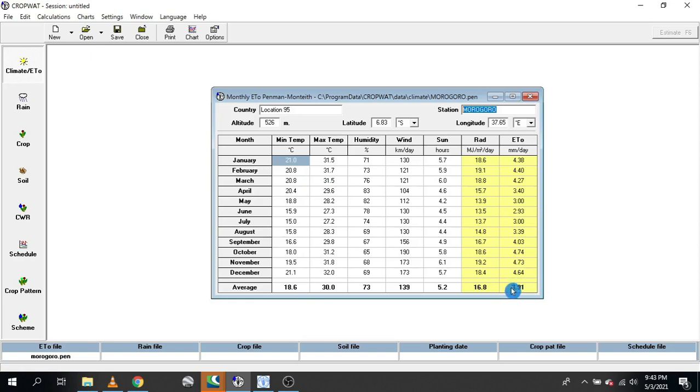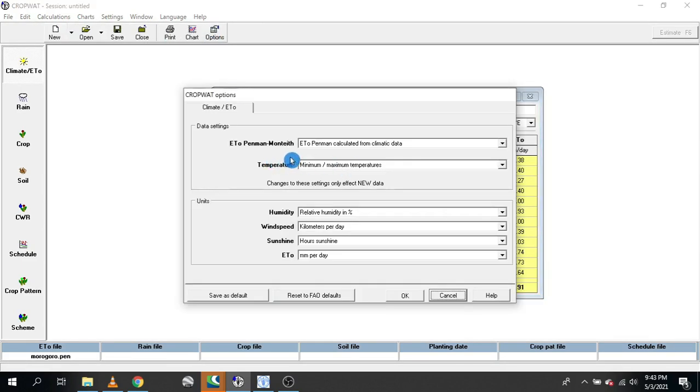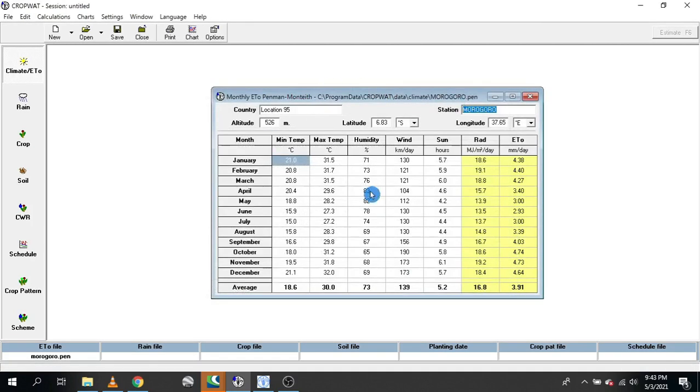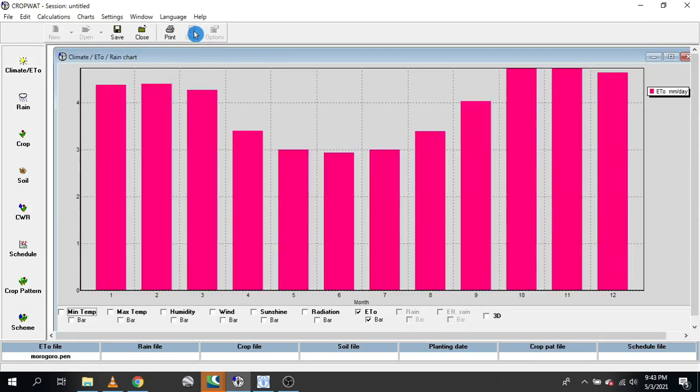Now, what can we do here? If you go to the toolbar here, you have two options. If you want to change anything, you can click options, then change it from here. If you want to change the formula, you can change it from here, but for me, I just prefer to leave everything the way it is. Simple as that. And the last option that we have here, actually you can even print them, but for me, I just want to click this chart. So this is the chart of reference evapotranspiration in my area.